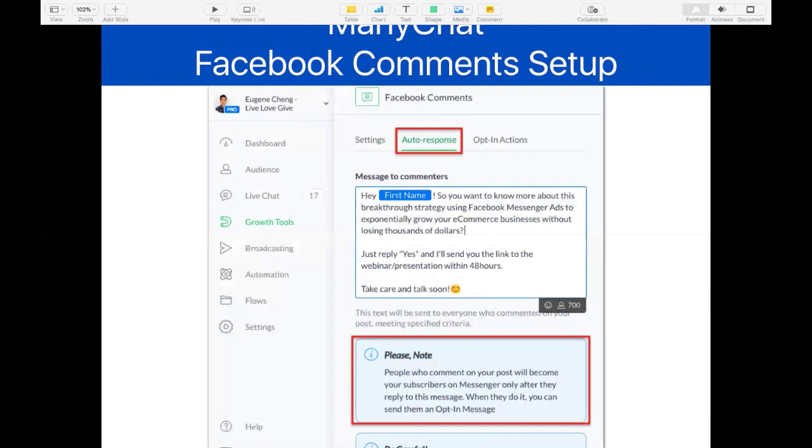Now, if you look at the little red box that I've put down, please note here below, people who comment on your posts will become your subscribers on Messenger only after they reply to this message. Just by shoppers commenting on your post, they will become your subscribers. This is as subtle as it gets. They don't need to insert any email address or even their name. Just by replying to a comment, ManyChat will add them into your subscriber list. This process is just so natural.